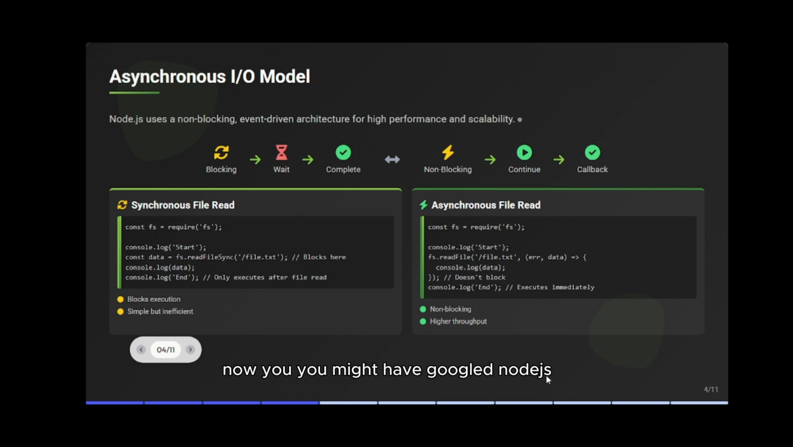Now, you might have Googled Node.js before taking this course, and you see something called non-blocking. One of the key terms about Node.js is that it is non-blocking. And what is this non-blocking? Let's say you want to make a call to your backend. One call is to send an email, but you don't want to wait for that call to be done. You still want to get the list of emails you've already sent before. Now you see that that's two operations.